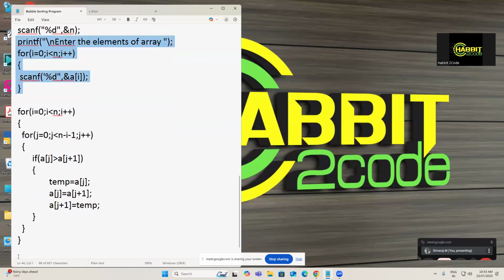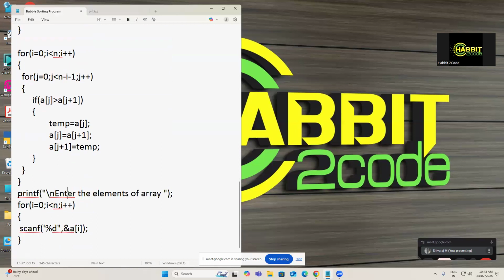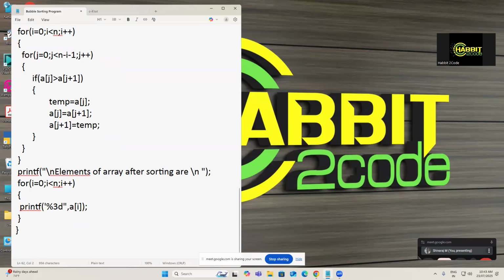So I'll take this part, just change the message. It is elements of array after sorting. And here printf percentage 3d. And now let us check this program.